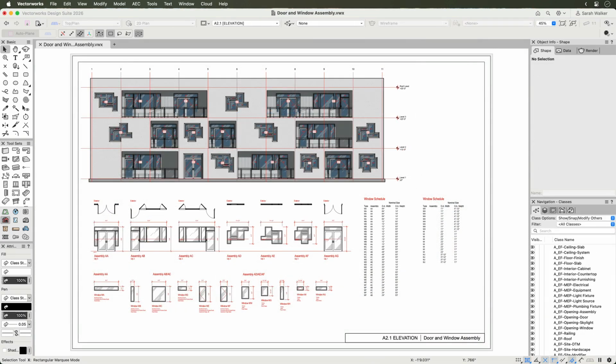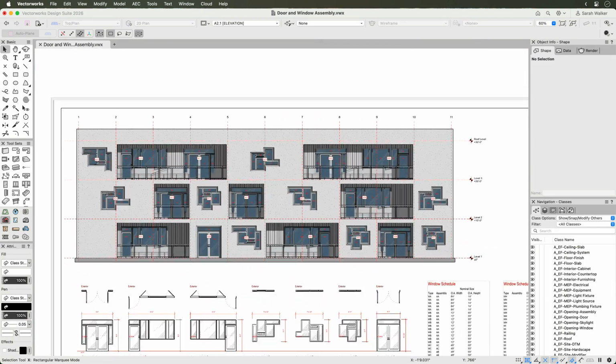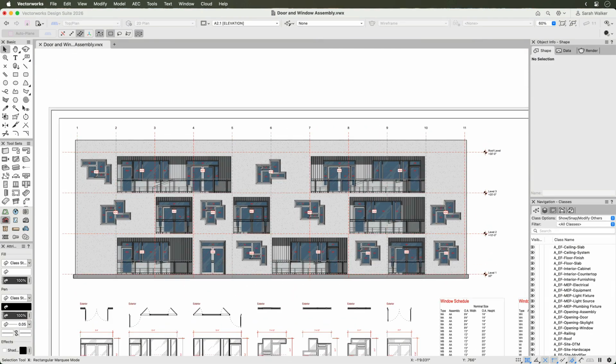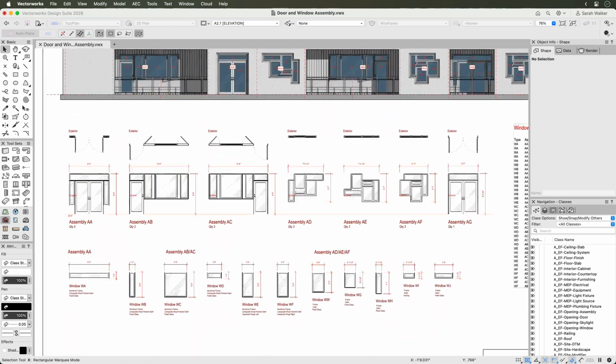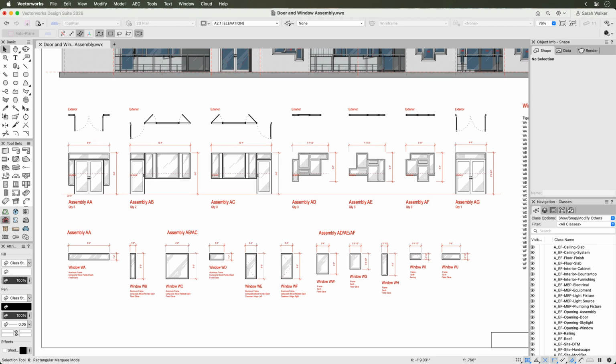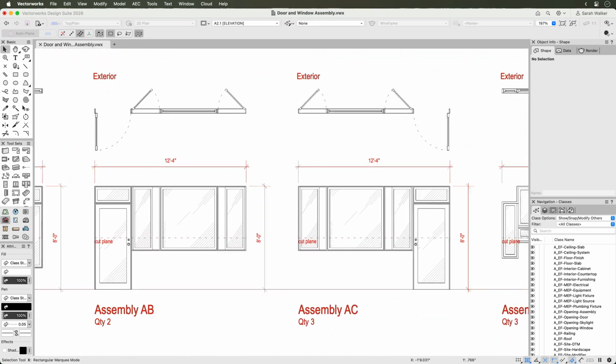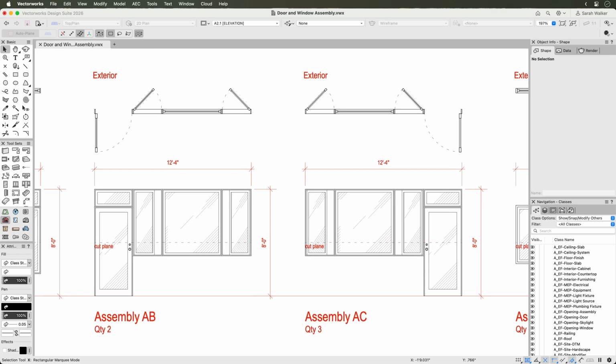In this walkthrough, you'll learn step by step how to create, customize, and manage door and window assemblies. You'll see how to edit the layout, add units and accessories, and generate reports and tags. Let's get started and see how you can streamline your architectural projects with this powerful tool.